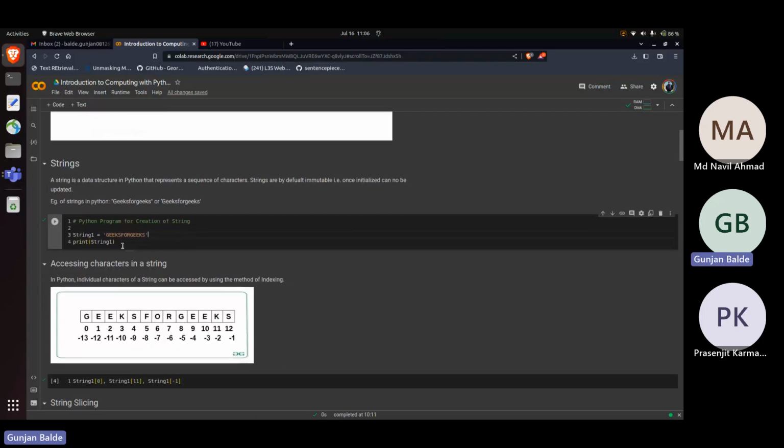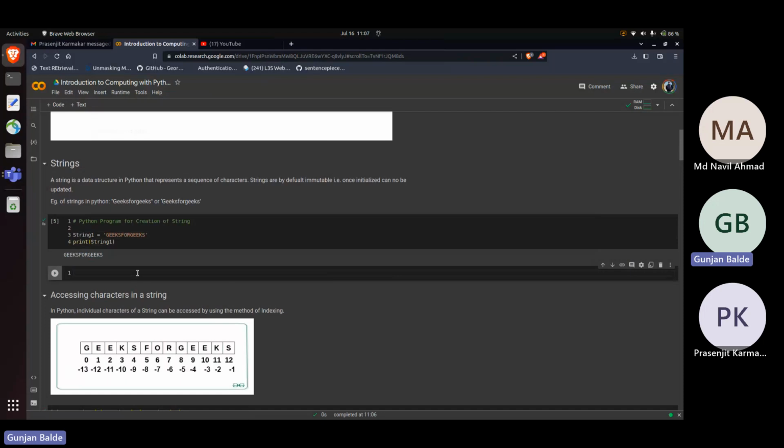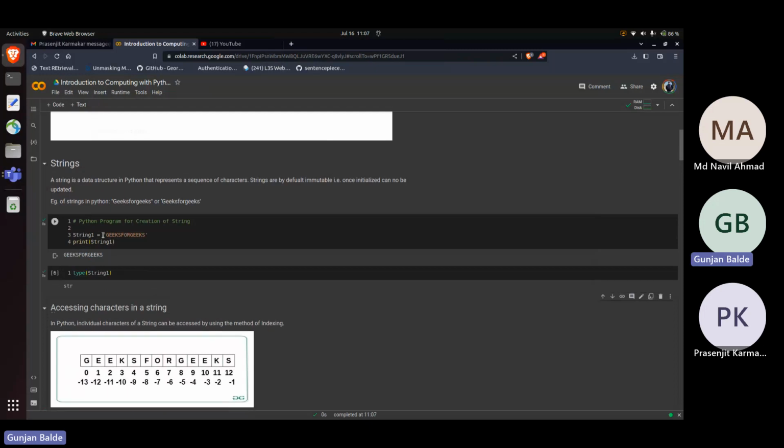Now to create a string, all you have to do is take a variable, name it anything like string1, and initialize it with characters in quotes. This can be in single quotes, and when I execute this, it will print GeeksforGeeks. So as you can see, string1 is a string and it is GeeksforGeeks. To further verify whether it is a string or not, we can just check type of string1, and it returns str.